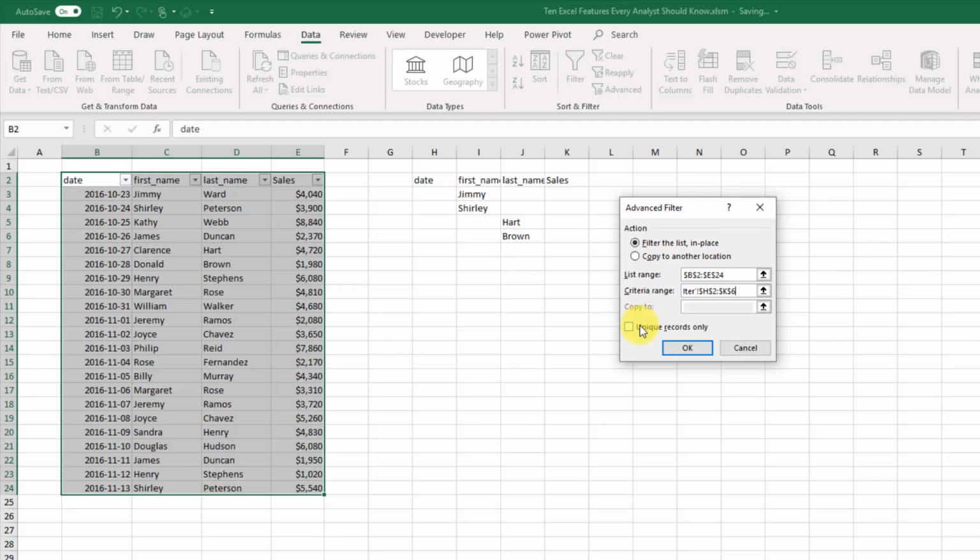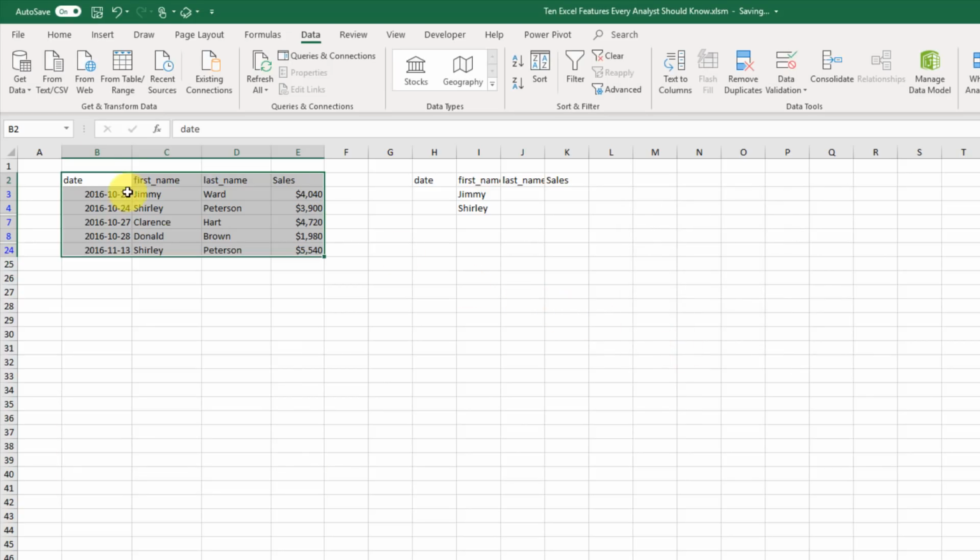And with advanced filters, we can also choose to just show the unique records. So if we have any duplicates, those won't be shown. In this example, we'll show every value. So we'll leave that unchecked and press OK. And you can see that we've been filtered down to Jimmy and Shirley. So here's Jimmy and Shirley. And then we also have been filtered down to Hart and Brown.